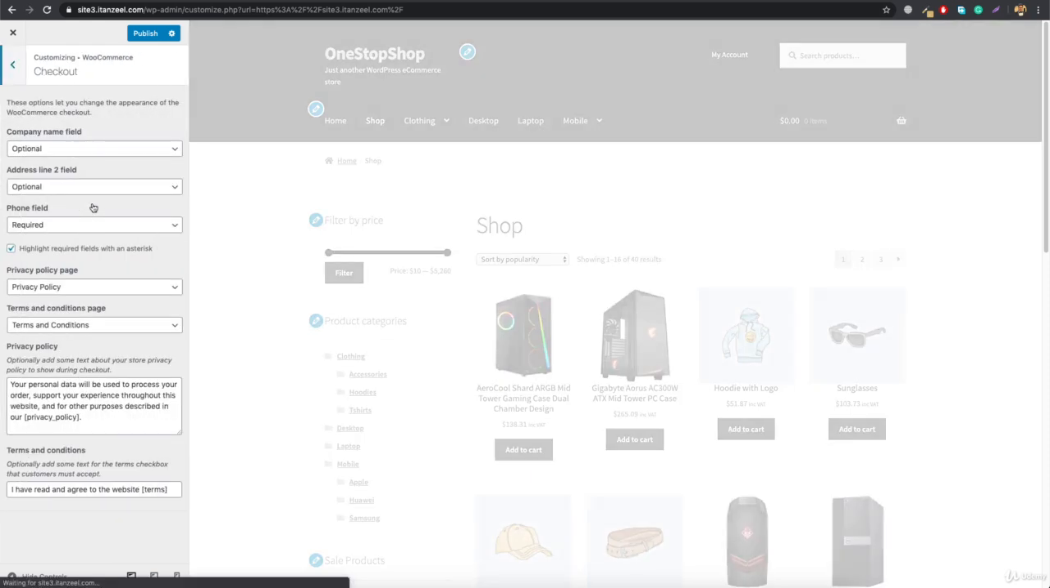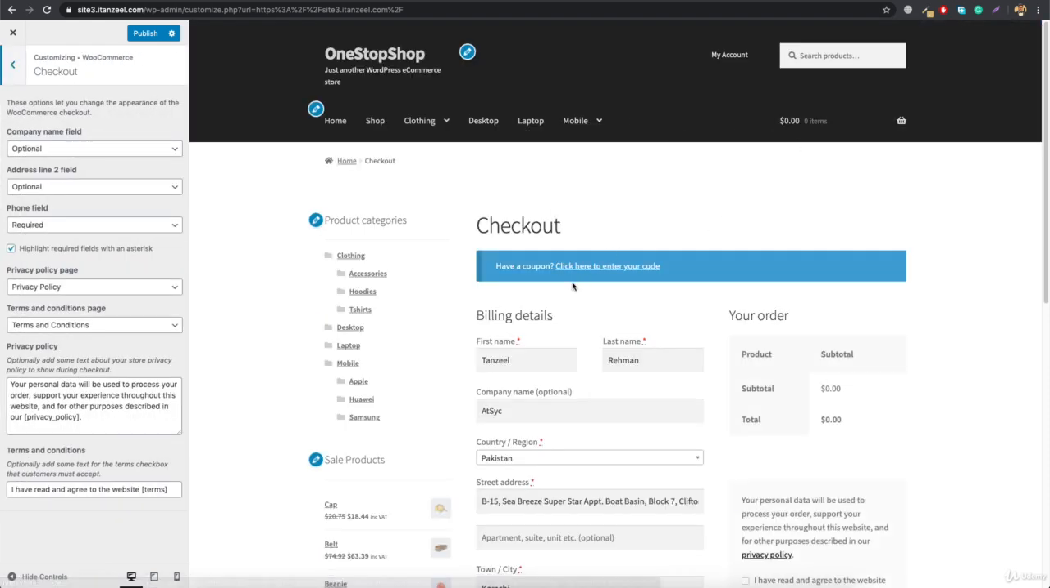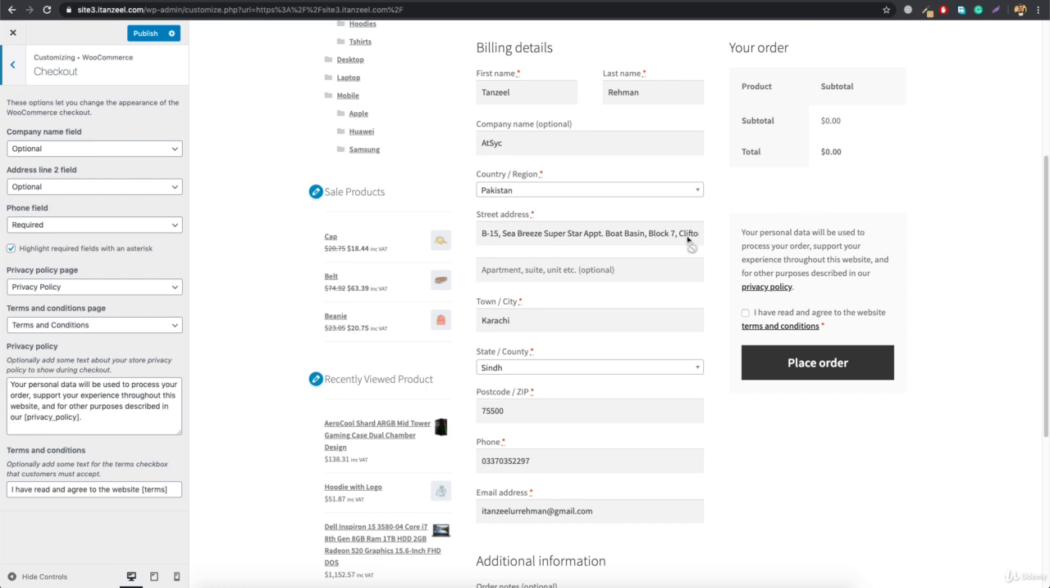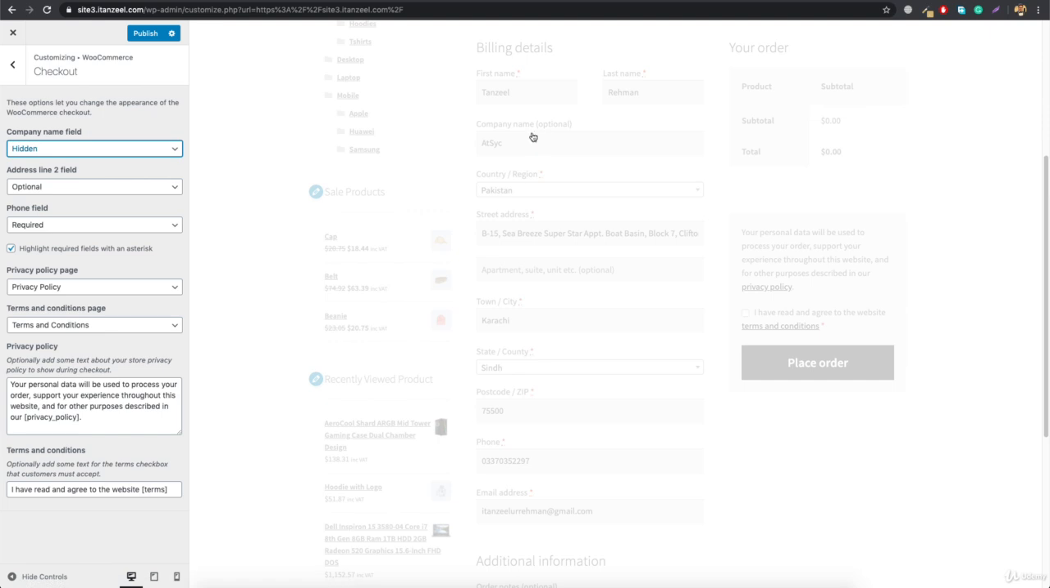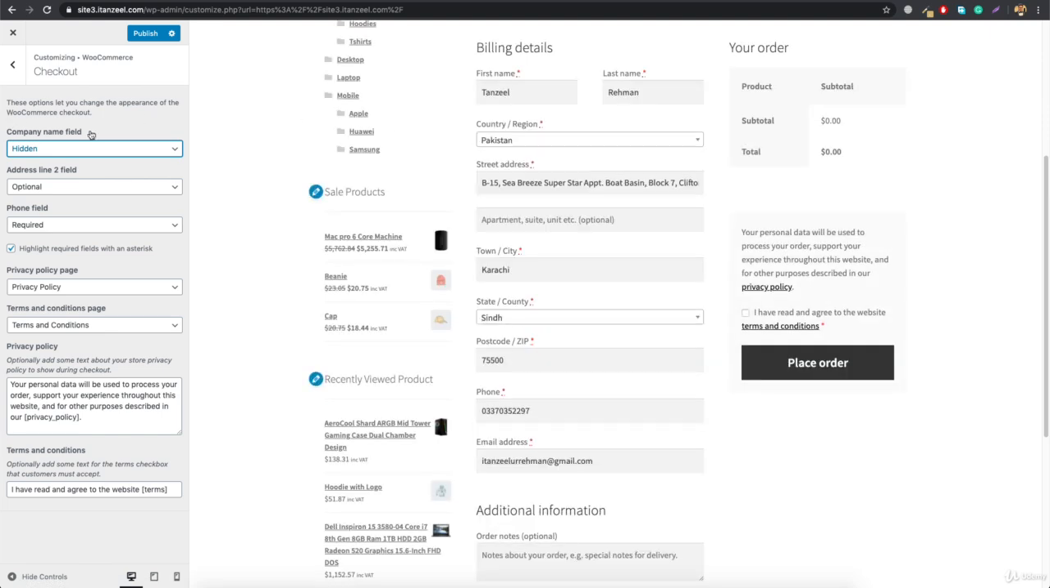Now we've got the checkout page. If you go ahead here, this is actually the checkout page, and now you can select whether you want the company field to be optional or required. You can just choose it, or you can even hide it, so it's not going to be visible to the customer and the user will not be asked.